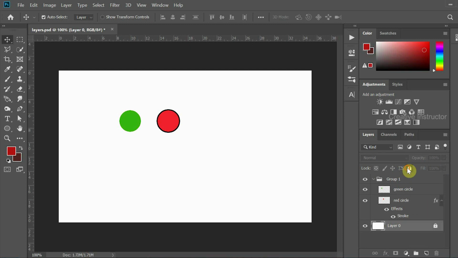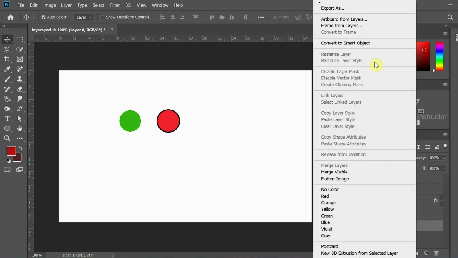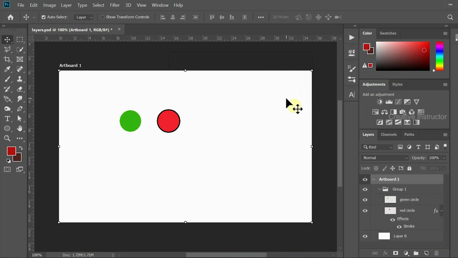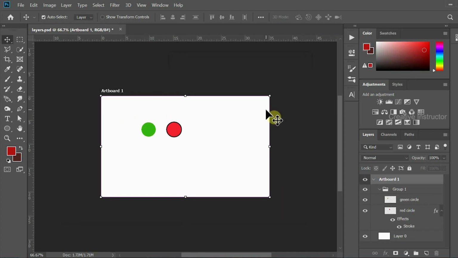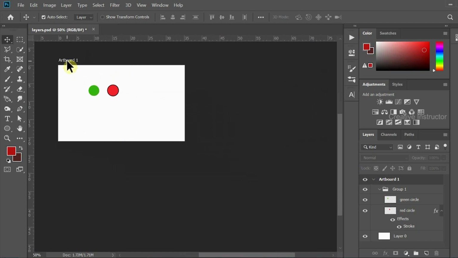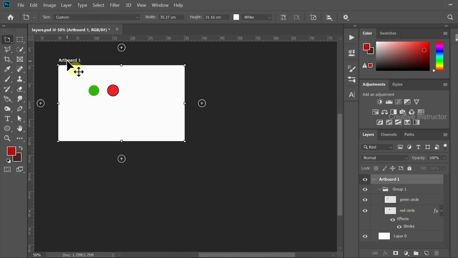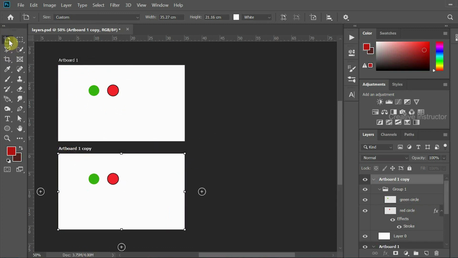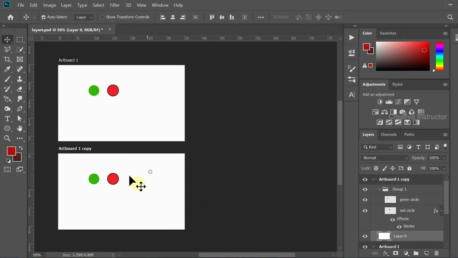For that, first unlock the bottom layer and right-click on the layer, then choose Artboard from Layers from the options. Artboard is created now. After that, we need to duplicate this artboard. To duplicate artboard, click on the artboard name, then hold Alt key and drag it. Artboard is duplicated now. Now remove circles from the artboard.